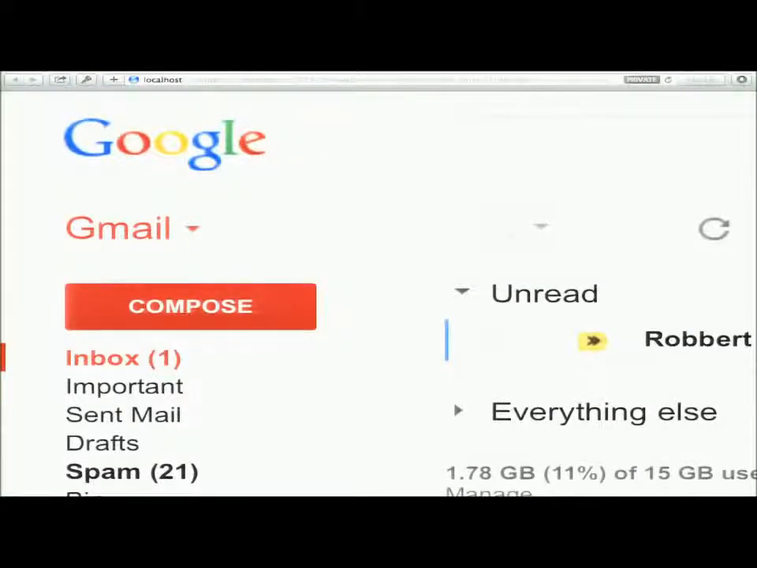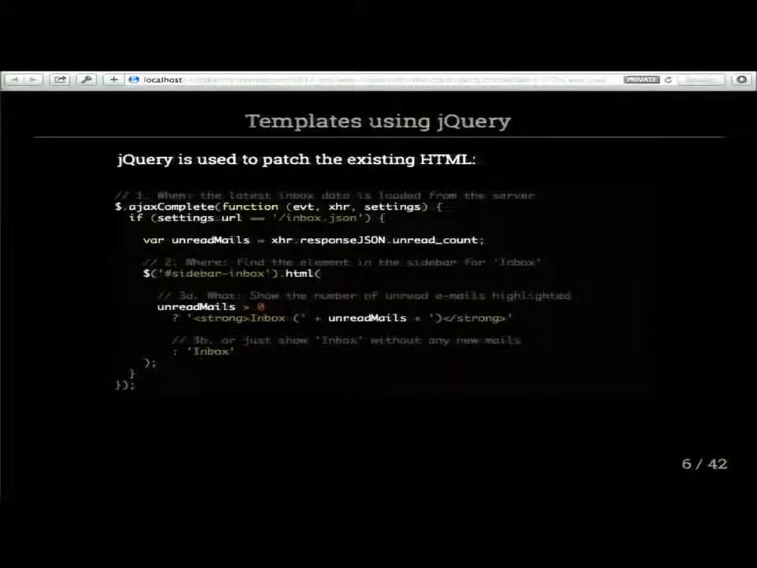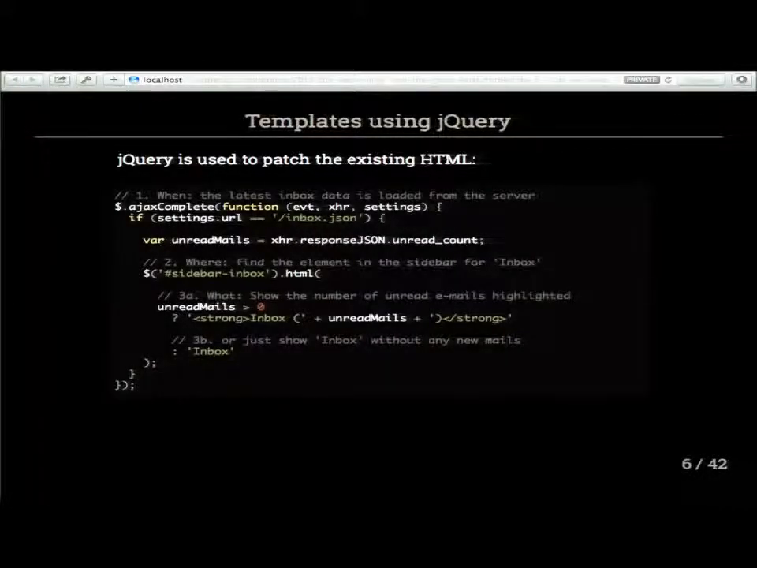So in this example, you have the Gmail sidebar, and it highlights the amount of unread emails. This is also a template. Using jQuery, first you will have to find an event that triggers the change of the data. In this example, when you load new data from the server, a JSON file, for example, you need to check if this file is about the amount of emails. Then you find the element in the sidebar, and you update the contents accordingly.